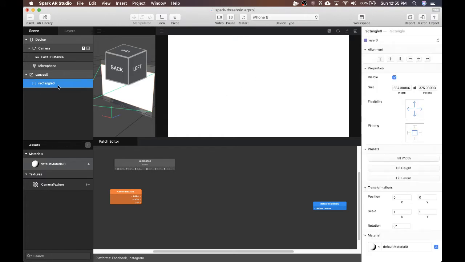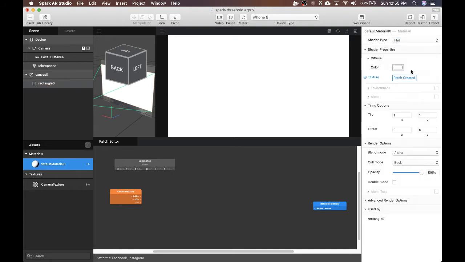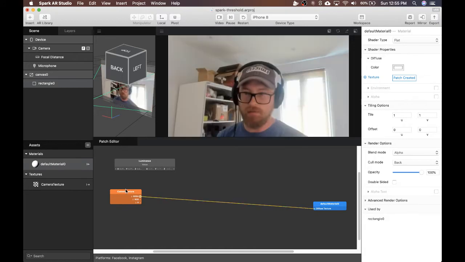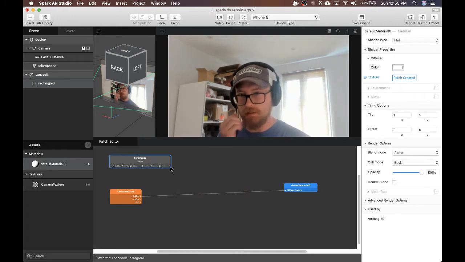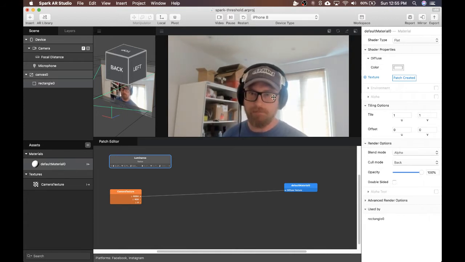So you have a canvas and a rectangle. The rectangle has a material, it's flat. And then you grab the camera texture and pipe it in. So the first thing we need to do for this effect is to get a black and white image, because the idea is that all the darker areas will be pure black, and it'll cut off.